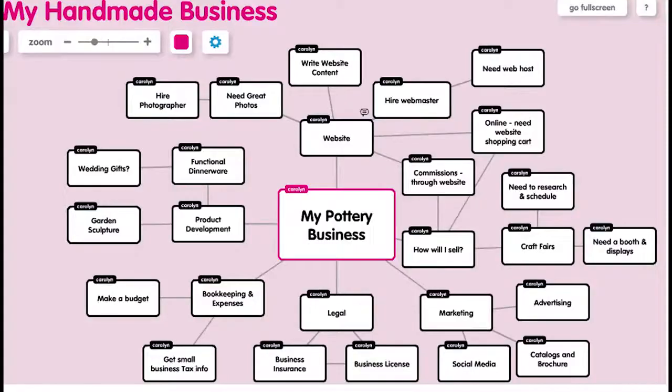Let's get started in this section by looking at some mind mapping. This is an exercise that will help you get a visual picture of what you'd like to create in your business. And this is something that you can do in many different directions. So let's take a look at a mind map that I've created.